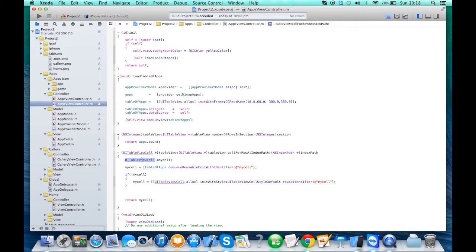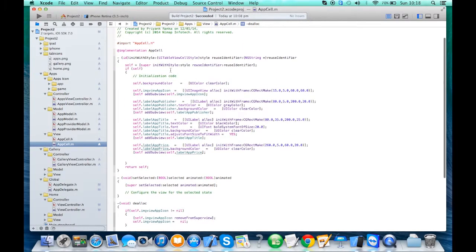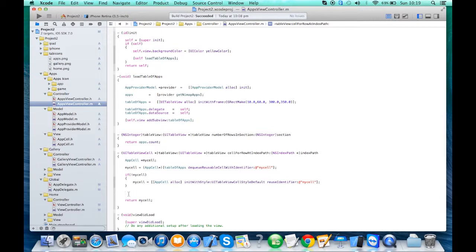Now first thing, I don't want to create a UITableViewCell. Instead, I have to create the app cell, and I have to typecast. So things are still the same. Only instead of creating a standard cell, I create the custom cell. So when I say init style, the control will go here. My template gets created, and I can then use it.